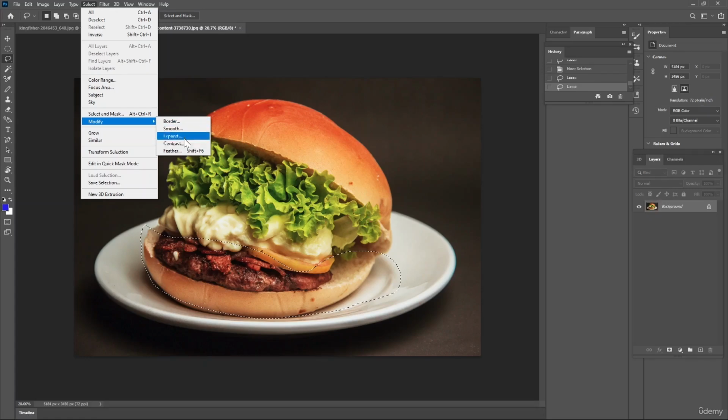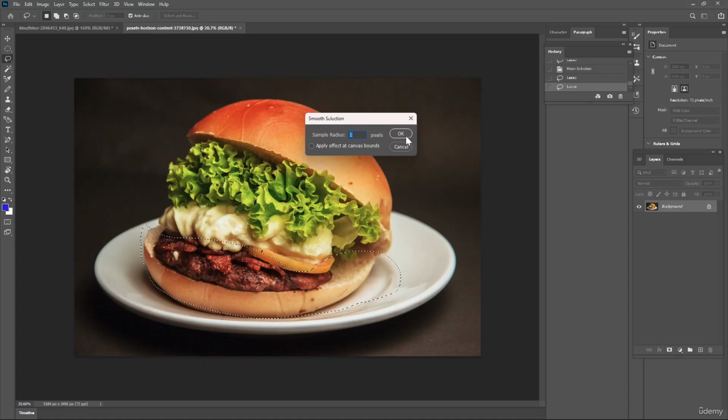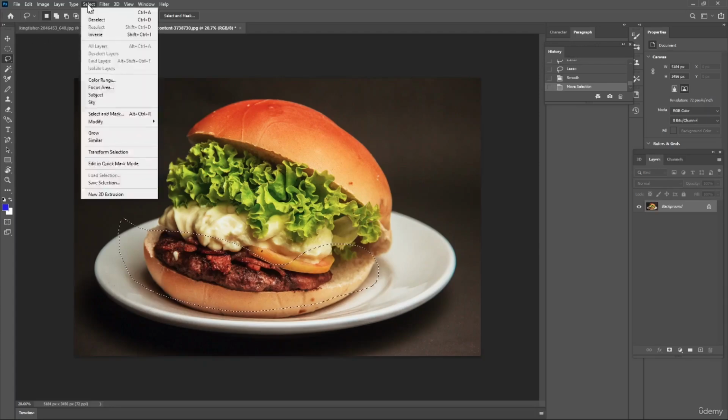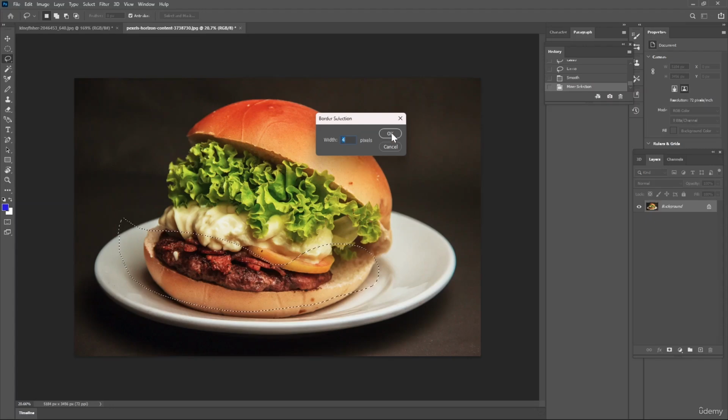For example, if I use this mode, it can help you to smooth selections like this one, or you can select and modify it and use the border, so it helps with the borders. And there are several ways. This adjustment allows you to fine-tune your selections for a more professional and seamless finish. Remember, precise selections are the key to successful editing.